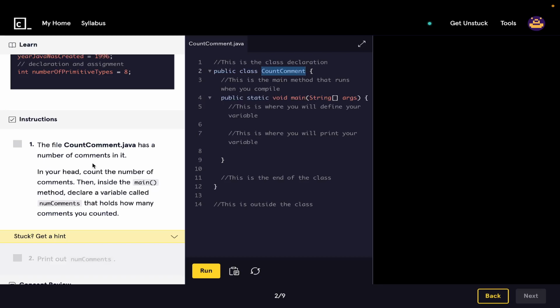In our head, now we're going to count the number of comments. Then inside the main method, we'll declare a variable called numComments that holds how many comments we have counted. So let's count. It's 1, 2, 3, 4, 5, 6. Now let's define our variable. Again, we have 6 comments in this code.